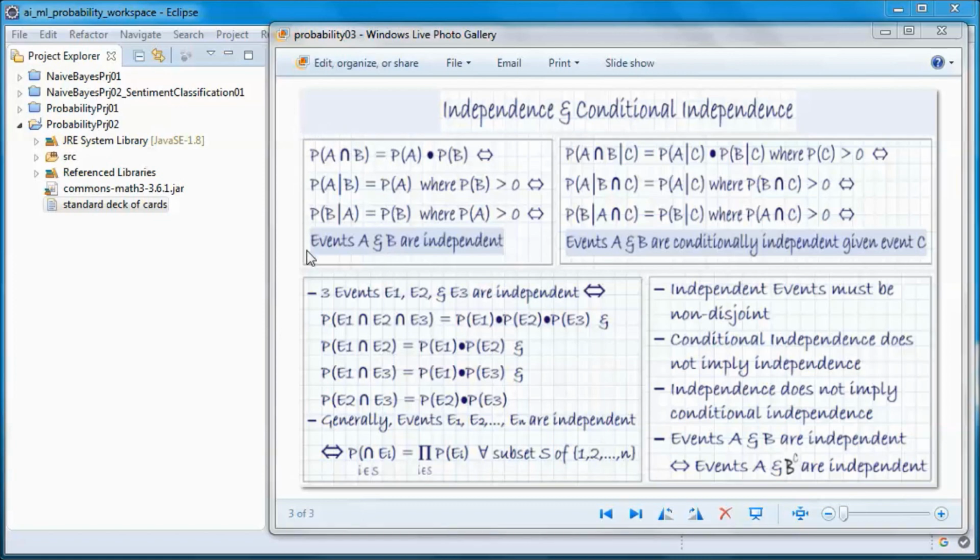And we can generalize this to more than 2 events. So for 3 events, we have the probability of events E1 intersection E2 intersection E3 is equal to the probability of E1 times the probability of E2 times the probability of E3, for those 3 events to be independent.